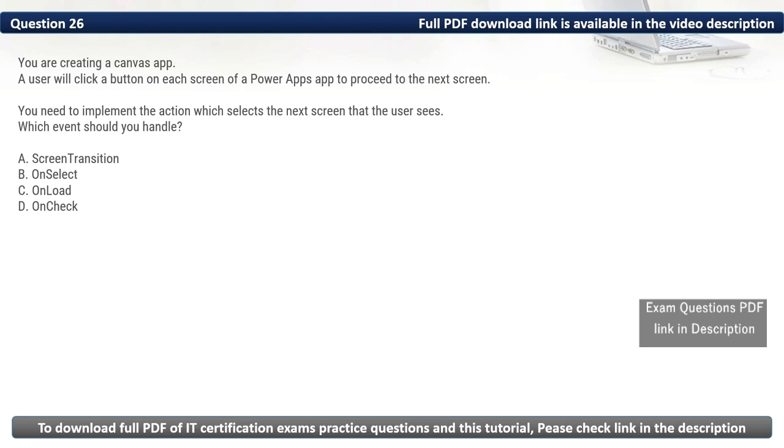Firstly, let's eliminate the incorrect options. We have A, screen transition. This is not an event but a property used to define the transition effect when navigating between screens. Then we have C, on load. This event does not exist in Power Apps for Canvas apps. Then we have D, on check. This event applies to checkbox controls and is not relevant to button actions for screen navigation. As such, the event that we should handle is on select. Thus, the correct option is B.